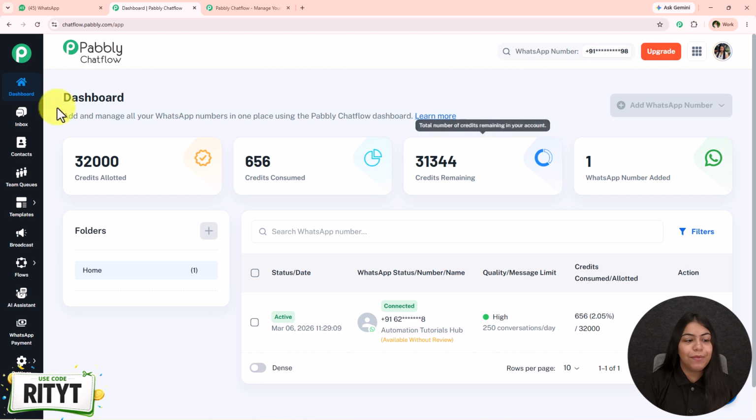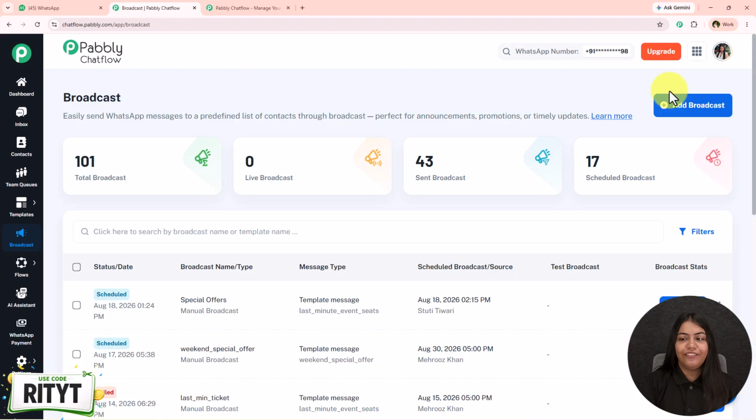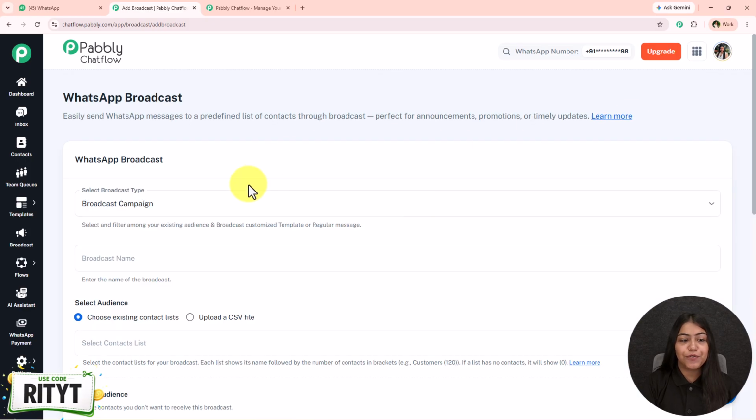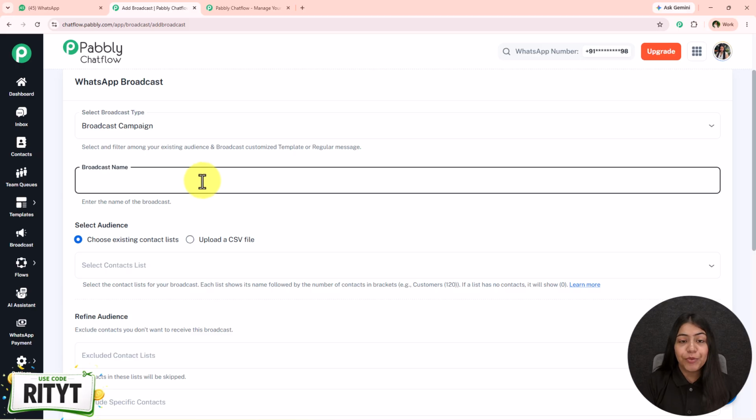Once you add your WhatsApp number, from the left-hand side, you have to go to the broadcast section of Pabbly Chatflow and then click on this add broadcast button right over here in the top right corner. When you click on this add broadcast button, it is going to first ask you for the broadcast type. Select it as broadcast campaign only. For the broadcast name, enter the name of your broadcast. So I'm just going to enter it as new leads right over here.